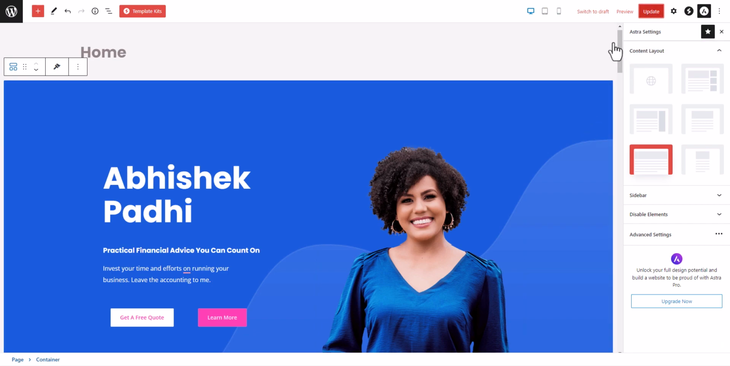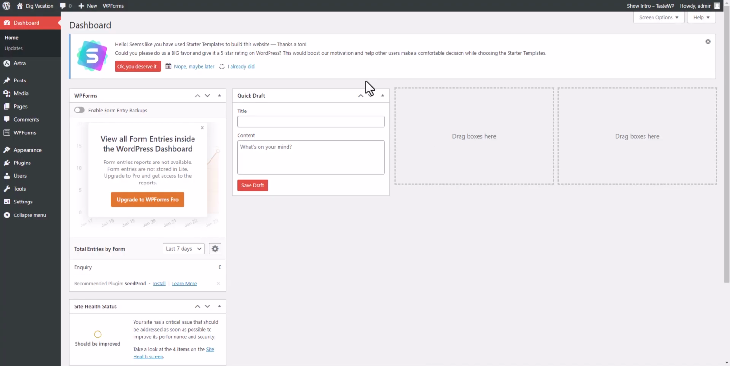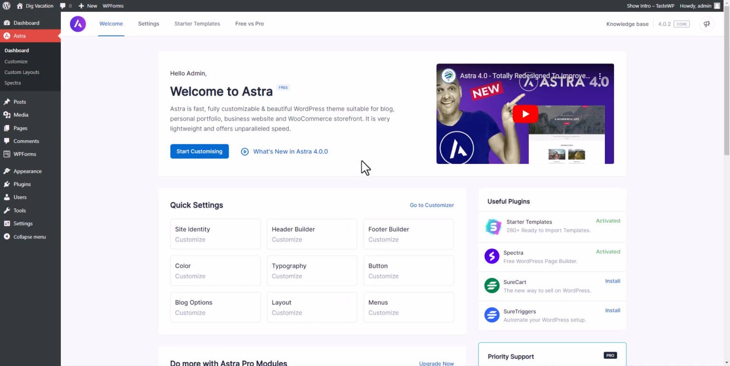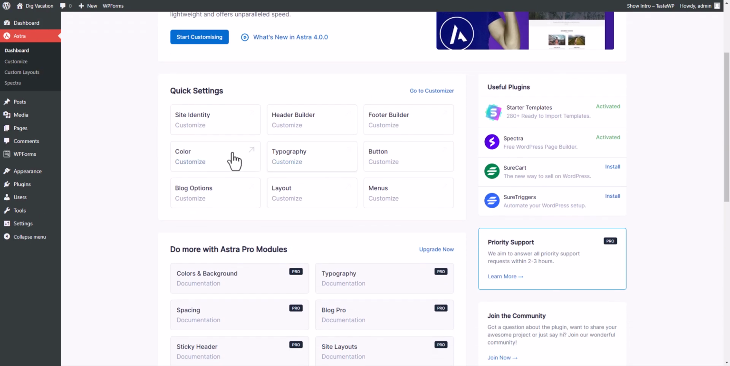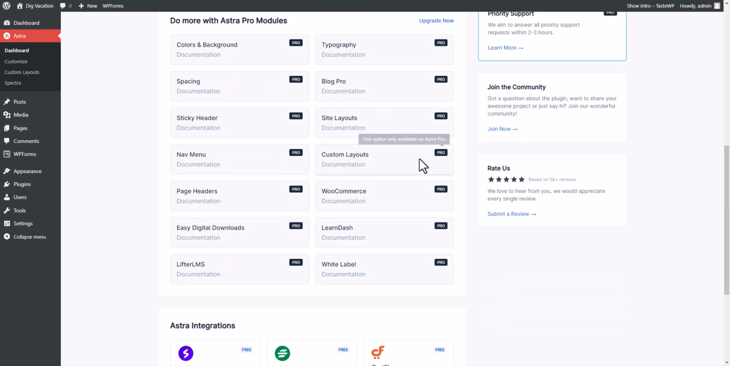Let me just update this page first. Now let's go back here. Now let's go to the dashboard, and let's check the theme customizer options with this theme. Now let's click on the Astra option here. This is how the Astra dashboard looks, and here you can get different quick links like site identity, color, typography, and here you can get some pro features.